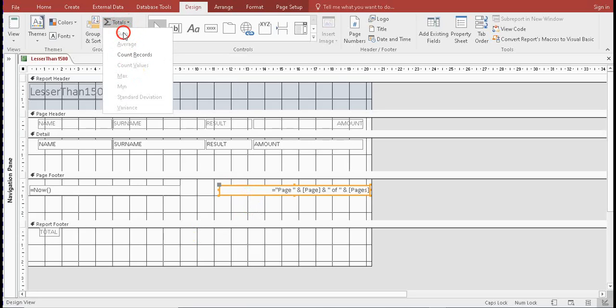So we don't want to use sum. In order for you to be able to use sum here, you are going to have to click under amount, because this amount is the one that has the data that we can perform mathematical operations on. When you click on this amount, you can come here and you will be able to see sum there. So you click on sum.